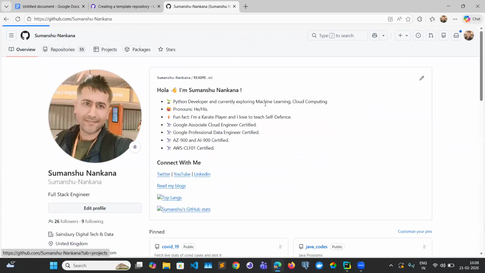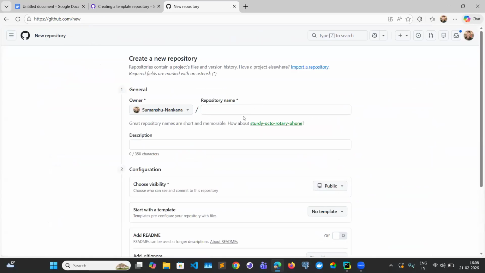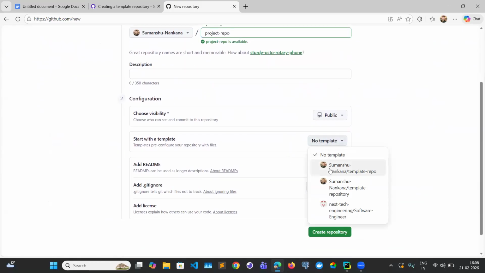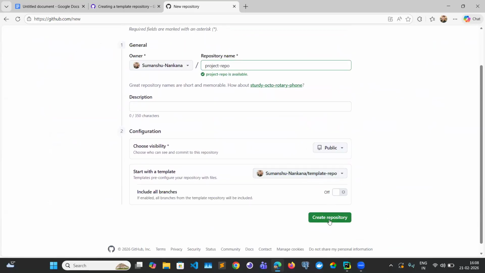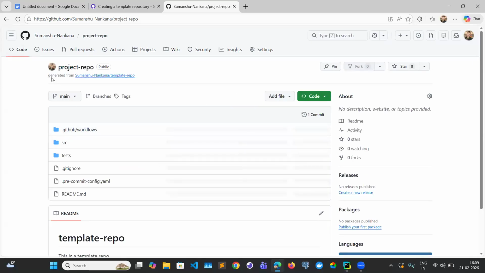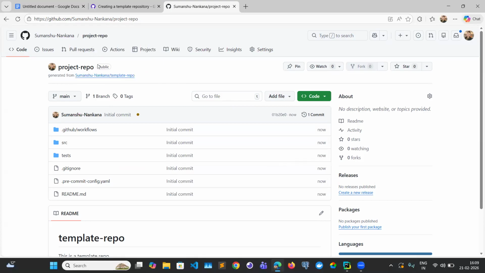Let me go to the repo and create a new repo, project repo, right? And I am going to create a project repo from a template, right? And click create repository. So it should only take a few seconds. Let's wait, and boom. So you could see it is generated from this repo, and this is a normal repo.